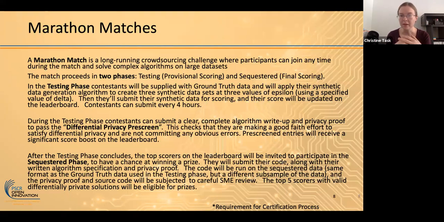In the sequestered phase, they have to submit final write-ups of their algorithm with clear, complete privacy proofs, including sensitivity and use of public information. There's lots of information, and you're going to keep hearing me say this: there's a lot of information on the forum. Always check the forum. Constantly check the forum. So you have to submit your complete final write-up, your source code in a readable fashion in a Docker container that we can run.